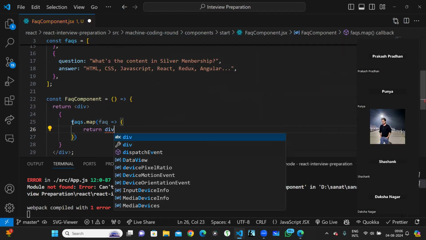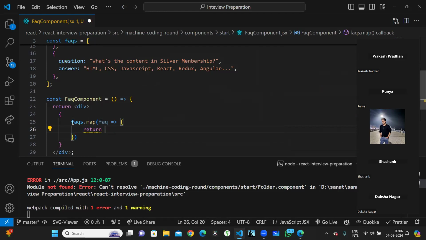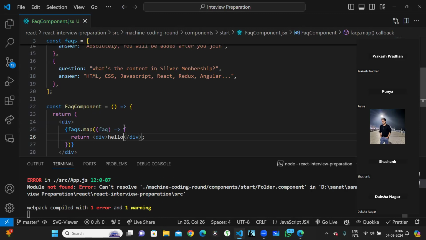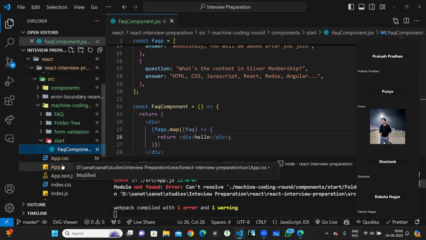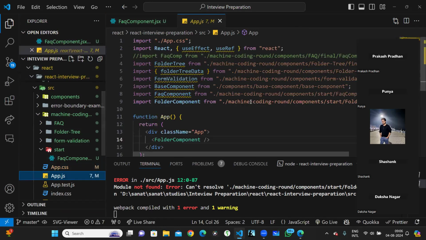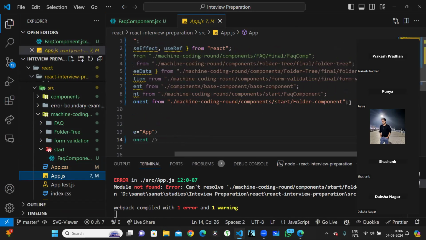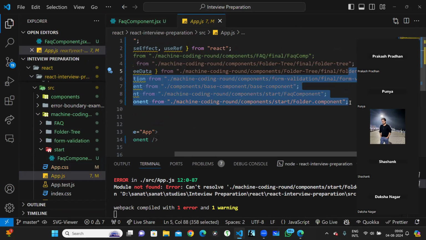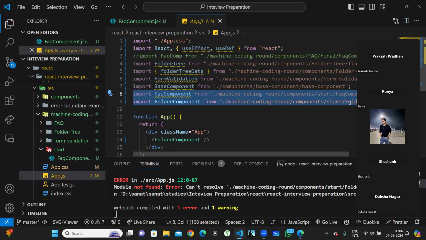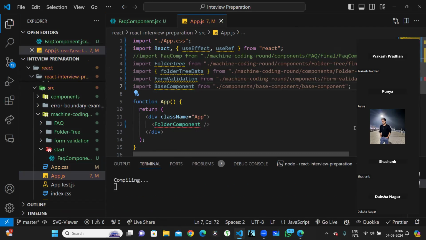So if I just write here a div, it is not taking like this. So let me write a simple div, and let me write here hello, and I will check how many times this will show. There are 3 contents in FAQ, right? 3 FAQs are there, so it should show me 3 times. Now it is showing an error because I've used so many things and I just removed them. I don't need all this stuff, so I'll just remove it. Now the error will go.